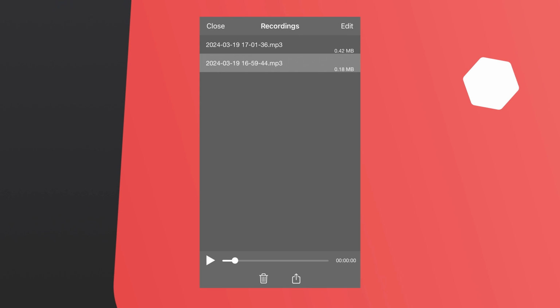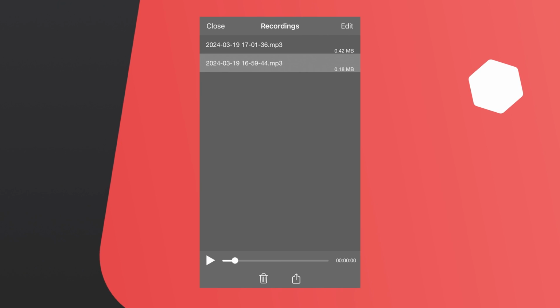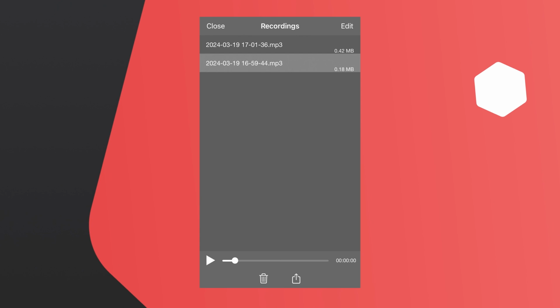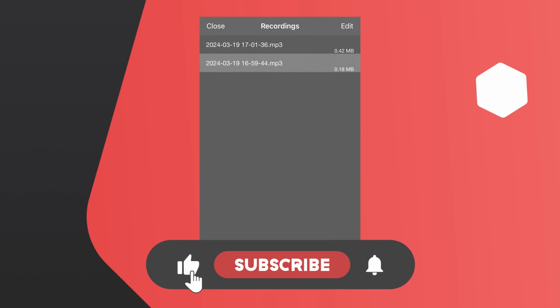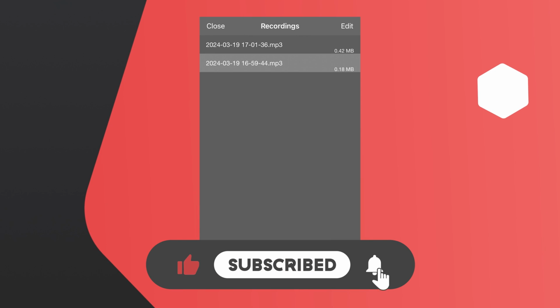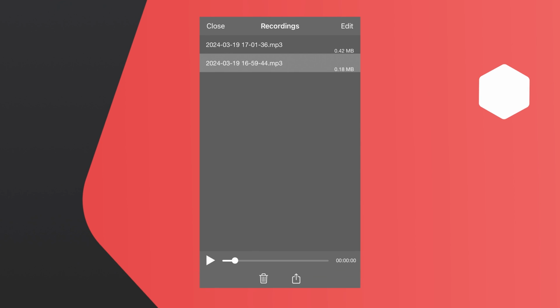Let's say you've recorded a show, you can go into recordings and then you can press the share button at the bottom to send it to yourself if you want to do any editing on a computer, or you want to send it to your station manager, whoever it might be, whatever device you want to send it to. You press the share button at the bottom and then send however you like, through WhatsApp, through email, through AirDrop, you name it.